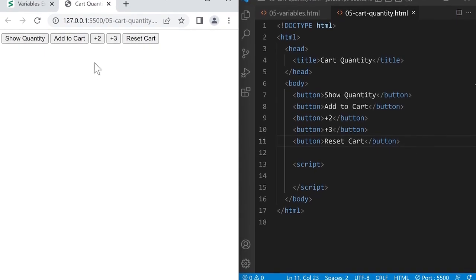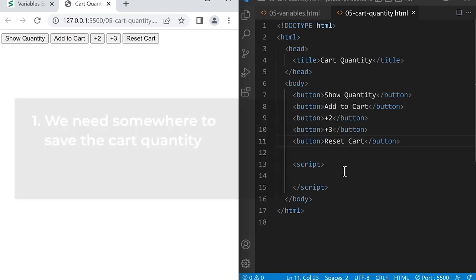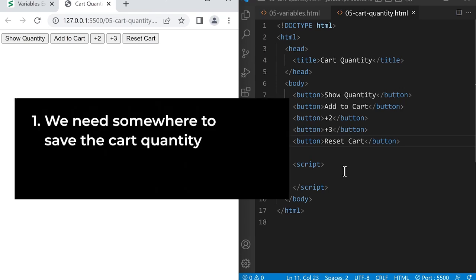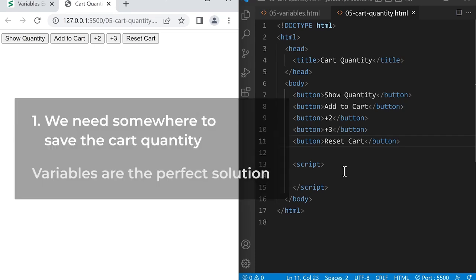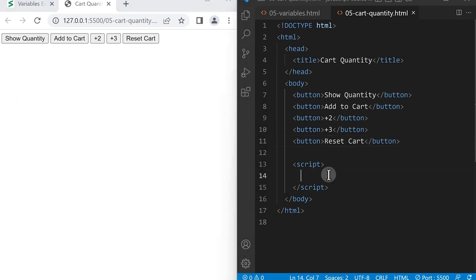Now let's make this web page interactive with JavaScript. First of all, we need somewhere to save the cart quantity. So as we learned in this lesson, variables are the perfect solution for this. Variables let us save a value. So let's go into the script element, and we're going to create a variable by typing let. And this variable is going to save the cart quantity. So let's just name it cartQuantity, with a capital Q.